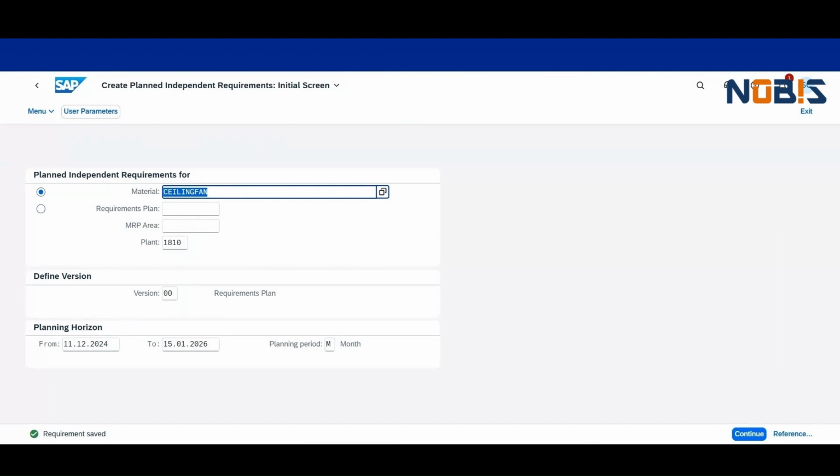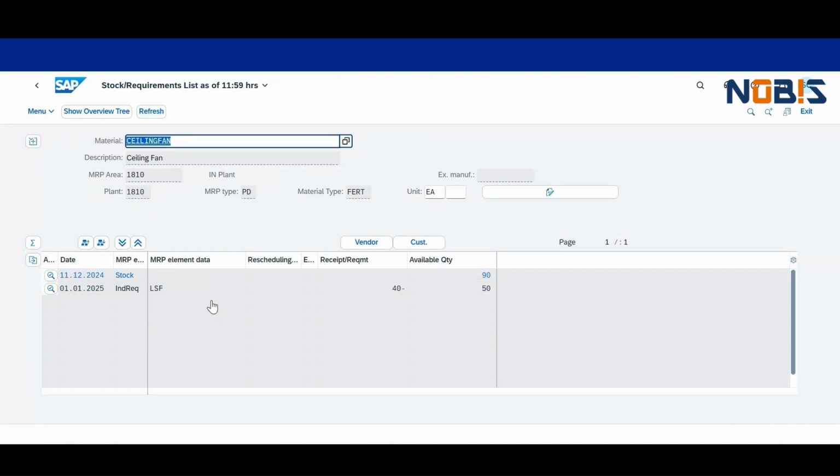Go to Monitor Stock/Requirements list and then click on Refresh. You can see independent requirement.